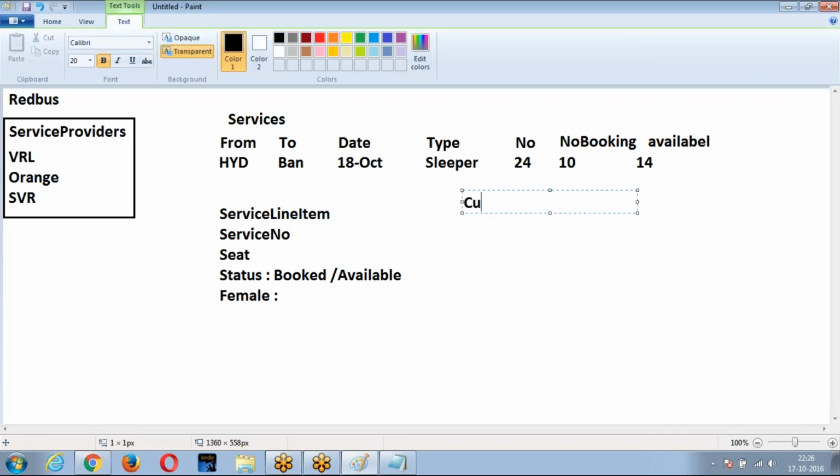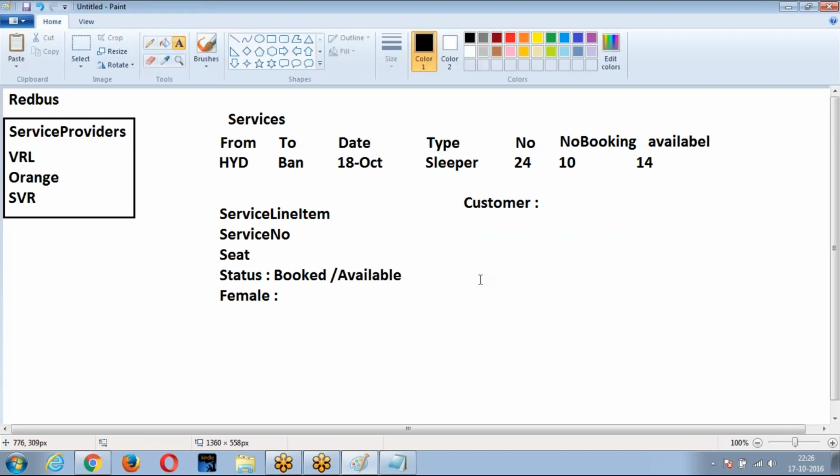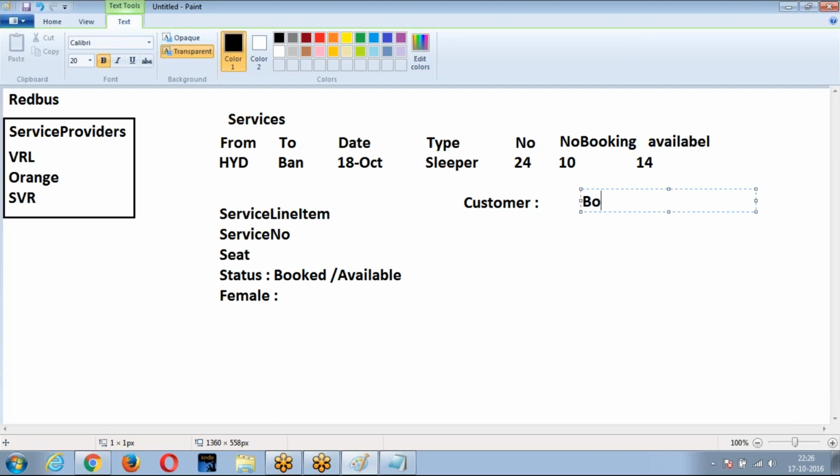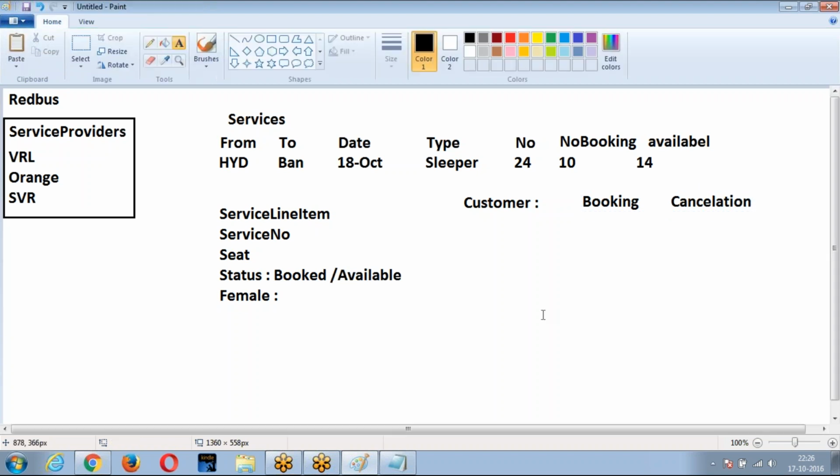Then we have some people like customers who will log in and book the tickets. Customer is going to maintain customer information, and I'm going to make a booking and cancellation. Now this is the data my application has. So basically the people involved are service providers and customers. Service providers are going to provide some services. Customers are going to use the services. So the customer is going to book the ticket and cancel the ticket. Now this is the basic data, the basic model I have. So this is my business model.